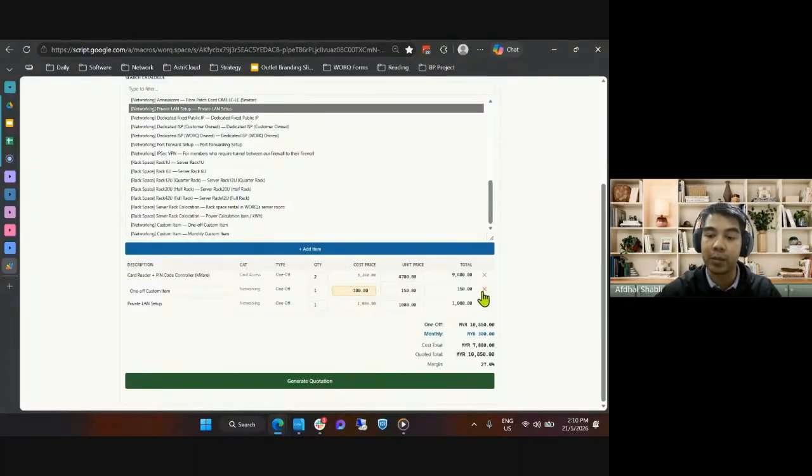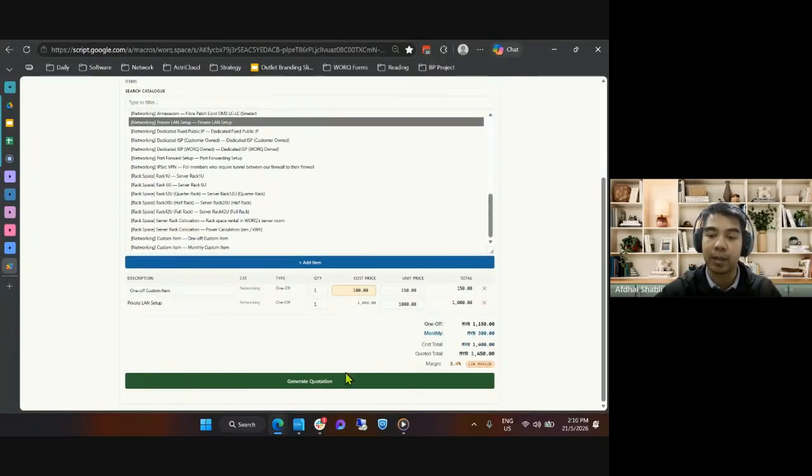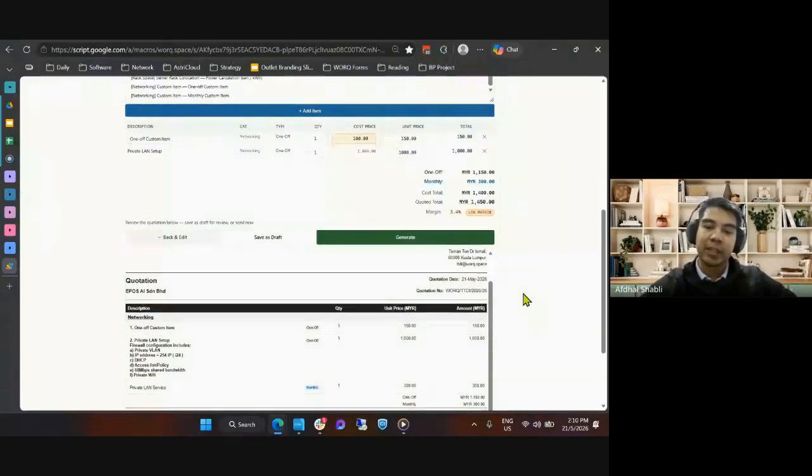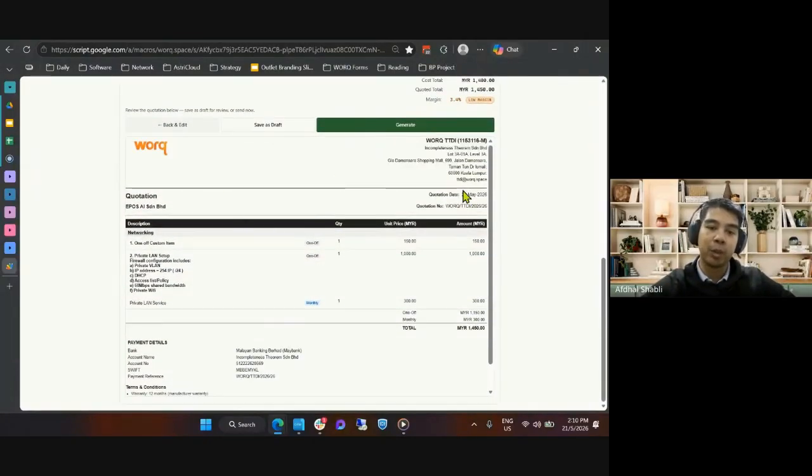Let me just remove something. This one is also calculating margin, whether it's a low margin, things like that. So, generate quotation. After you generate the quotation, it will give you a preview of what the quotation would look like.